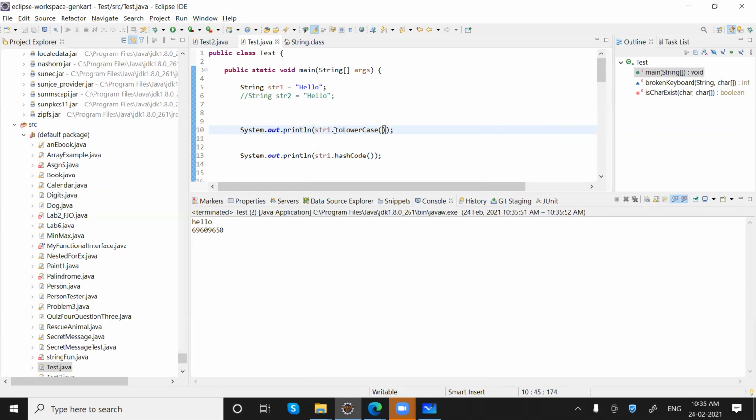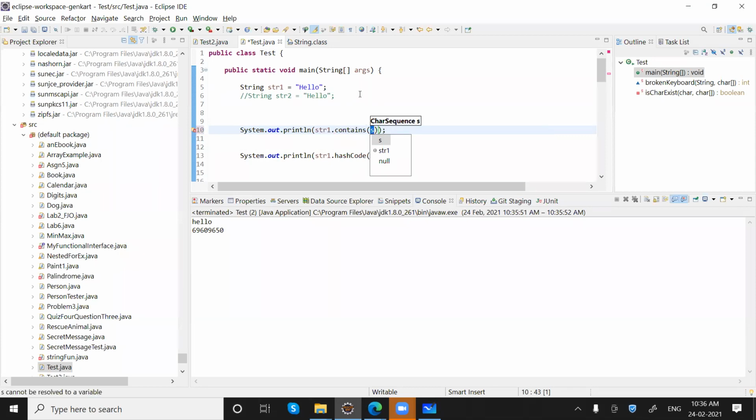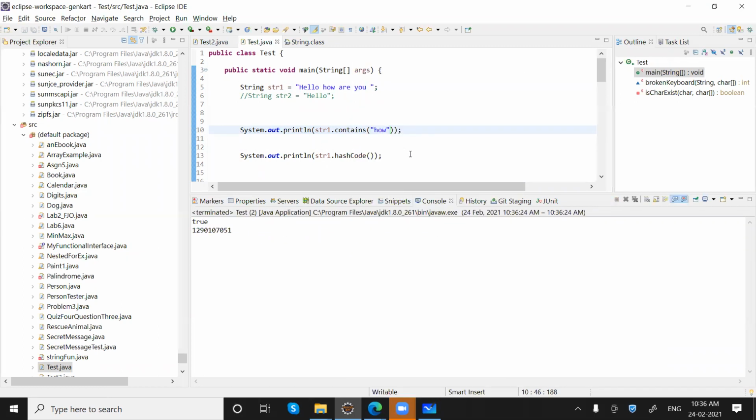Right, and we do have other methods too, like let me just take one which we basically use most of the time, contains. So let's say you have a given string and you want to check if a particular word is there in that string or not. So you can just check it like this. We want to check if "how" is there in this string. So it will tell us true because "how" is there. You can see we are getting true.